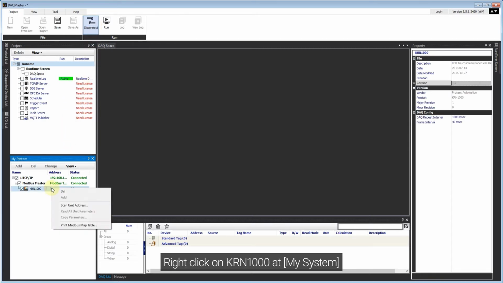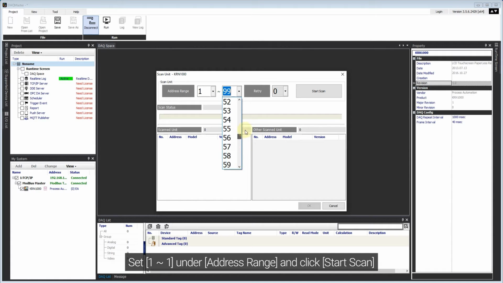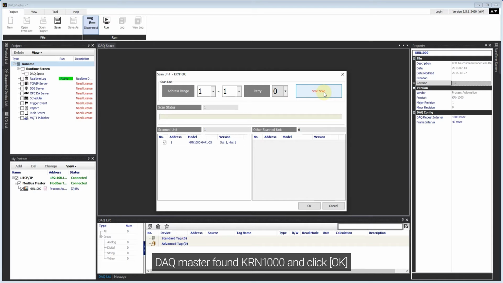Right-click on KRN 1000 at My System. Click Scan Unit Address. Set 1 to 1 under Address Range, and click Start Scan. DAQ Master found KRN 1000 and click OK.